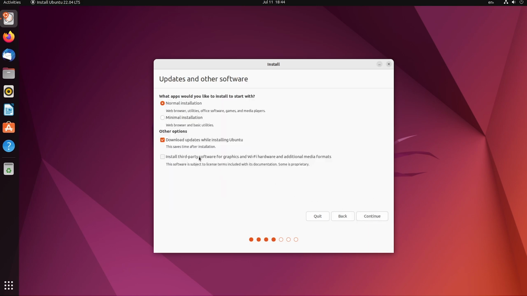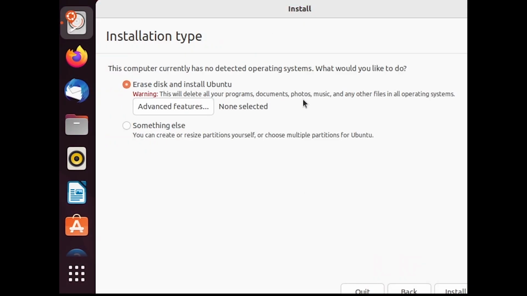All right. So I'm just going to leave things default unless I feel it should be changed, just to show you what it would look like to go through these settings. So I'm just going to go ahead and leave normal installation and then download updates while installing Ubuntu. Continue. Looks like I changed my resolution there. But that's okay.